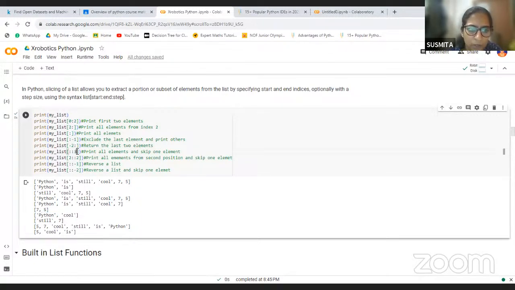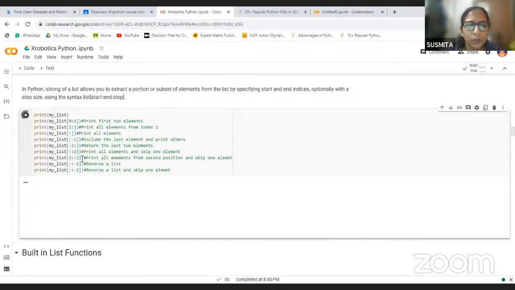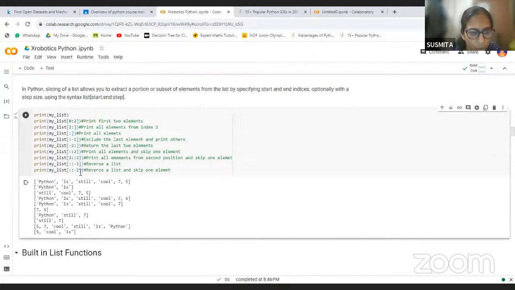So if you want to skip only 1 character or 1 index value, you give 2 after the second colon.